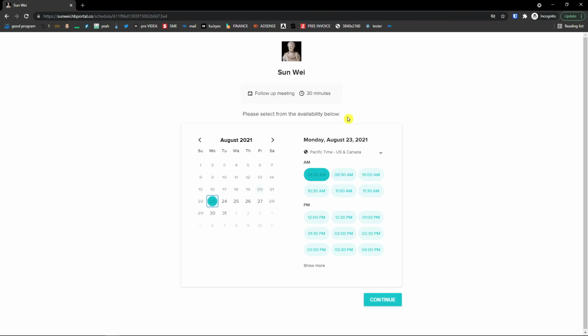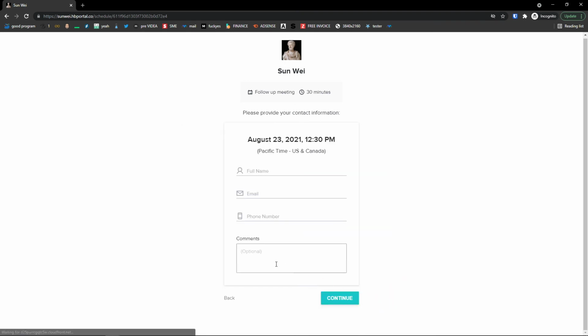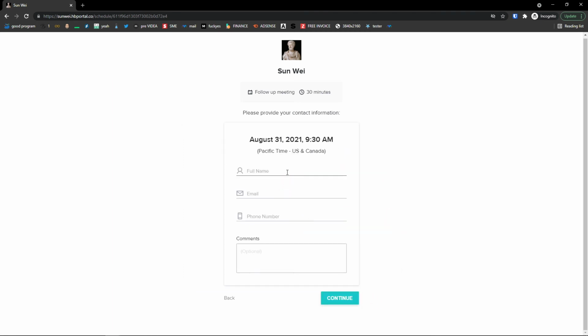So as you can see, this is perfect. Sunway as my company. Please select from the availability below. And people can go with 26, 27, 23, 11 a.m. or 12:30 p.m. Continue. Full name, email, phone number. And as you can see, you got the time right here. So this is perfect. So I would have August and I would have 26, 27 or 30 or 31, 9:30, continue, add a full name, add an email, add a phone number.